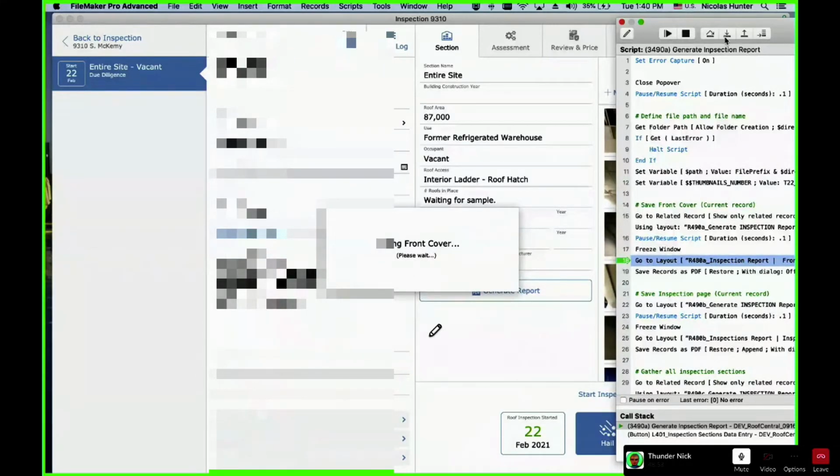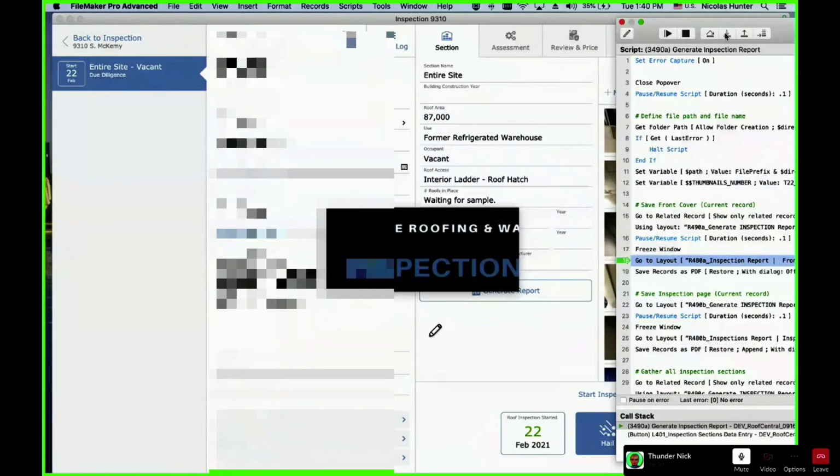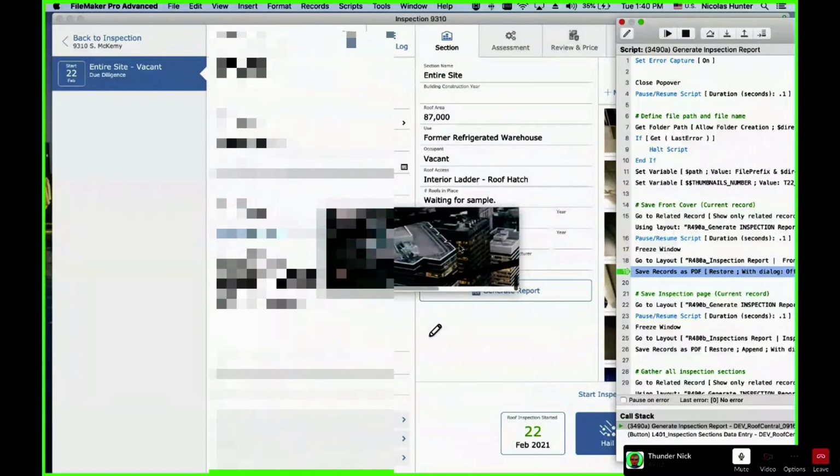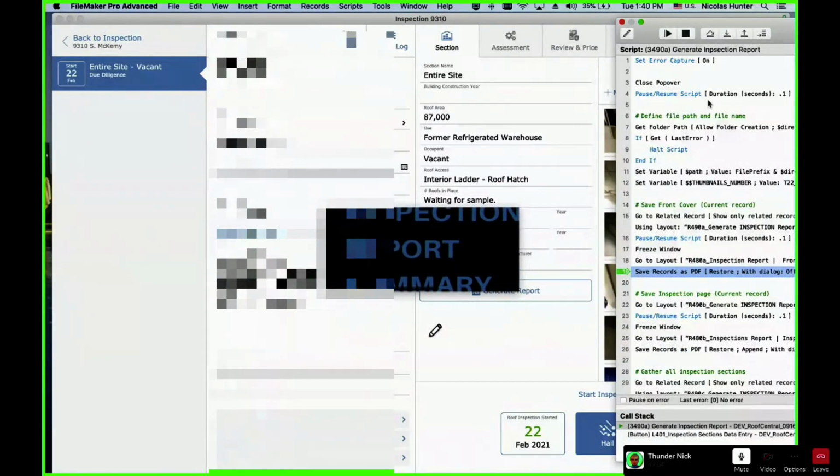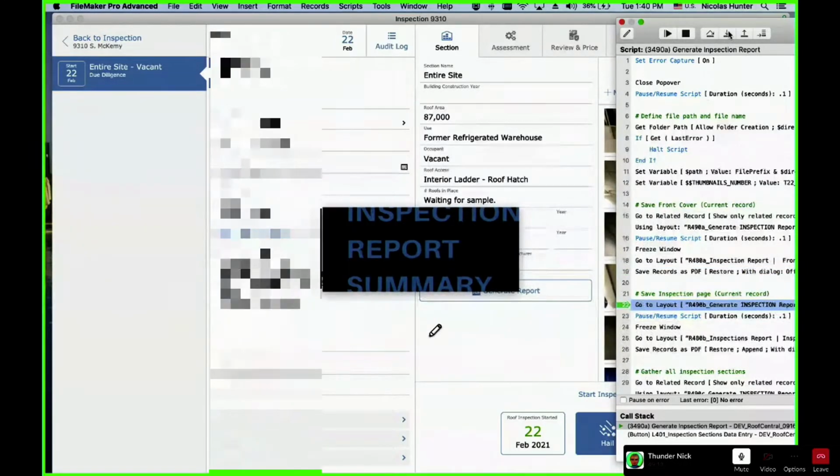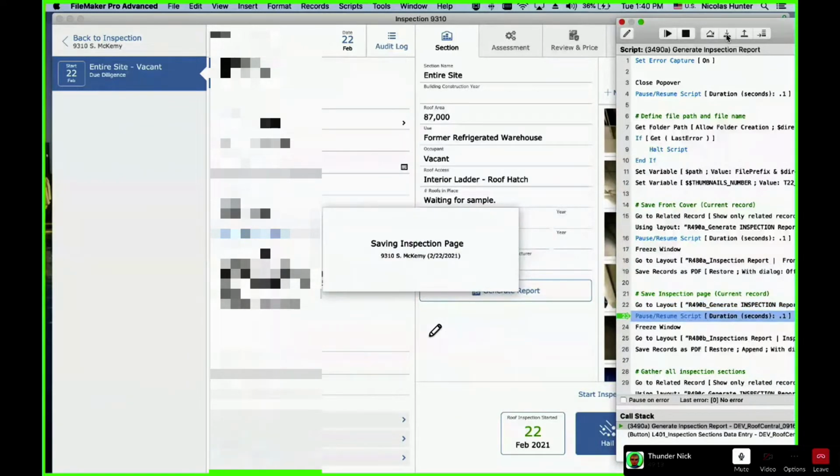Then I go to the front cover. You can recognize the front cover, okay? And then I save the front cover. Then I go to another layout, which is the same. It's T21. It's the same entity. So I just go to the layout. Bam. So now I go to another card.